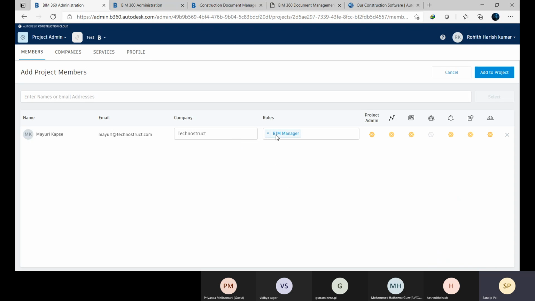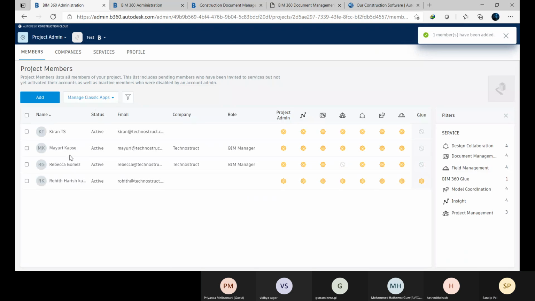And now let me assign the role. So she is BIM manager right now, and I'll make her admin or not. If she is not admin, she will be member for this document management, for all these services. So these are the services for design collaboration. So she will be a member. So let me make her admin because she is the manager. And now after assigning all of this, let's go for add to project, and she will be added to the project. Okay, so she is member now.